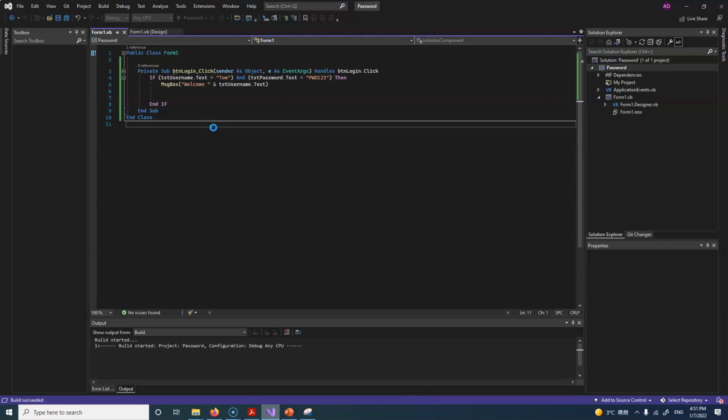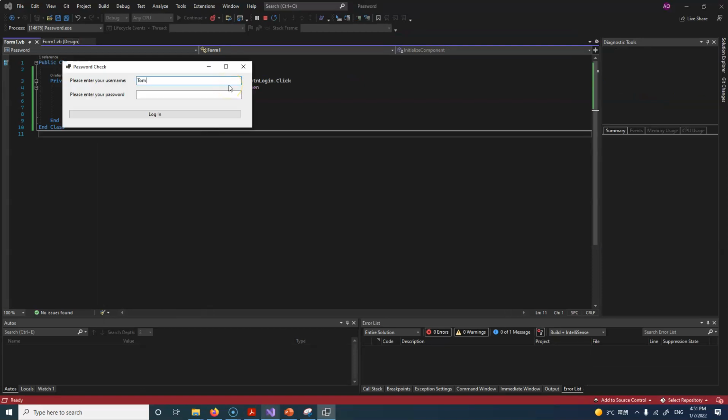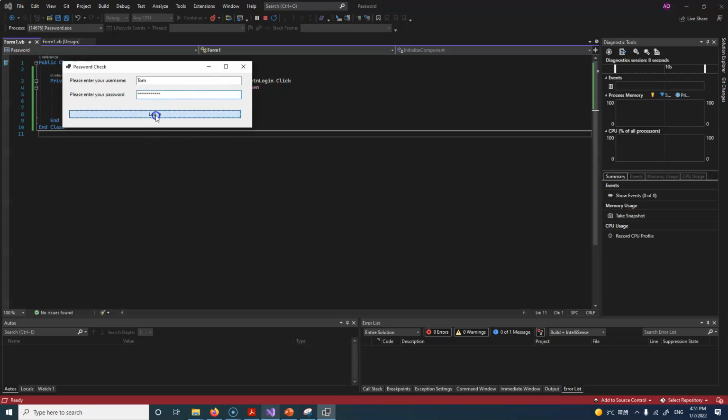a window should appear, and we can then type in our username. So I'm going to type Tom. I'm going to put any password in there and press login. Nothing happens. If I type pwd123, and it's invisible so I can't see it, I press login. It says welcome Tom.